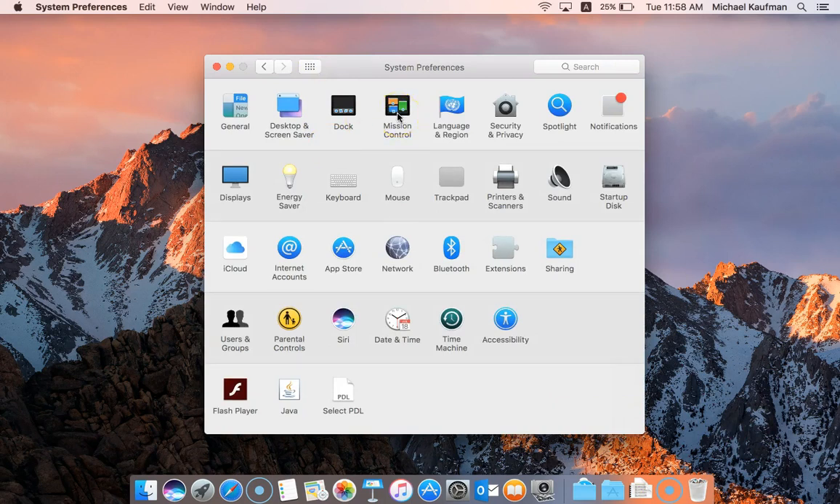Now, Mission Control is a pretty cool feature. And before we get into the settings, I just want to show you what it is. It gives you a multiple desktop feature where you can have multiple applications open at once without crowding your screen. So what I have going on here, my main desktop is my System Preferences.